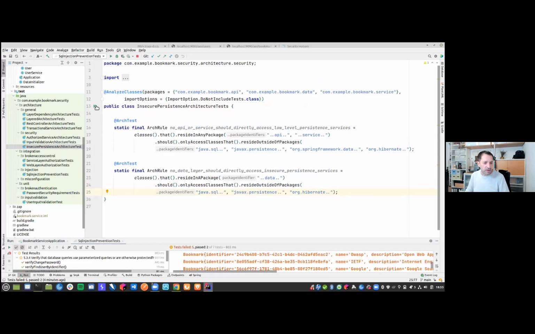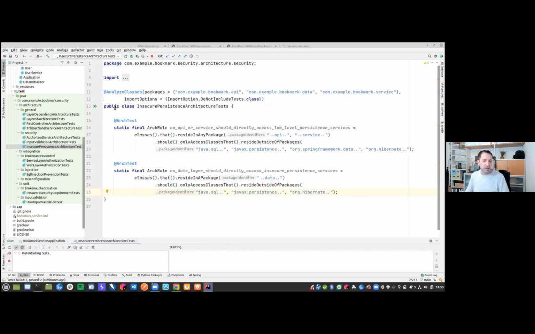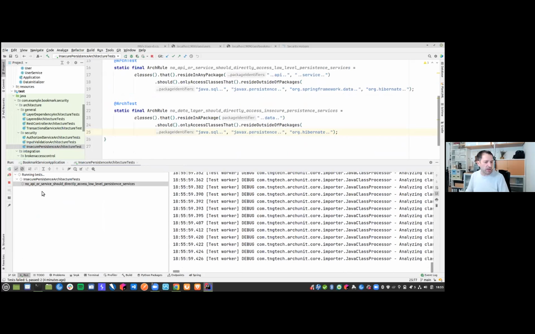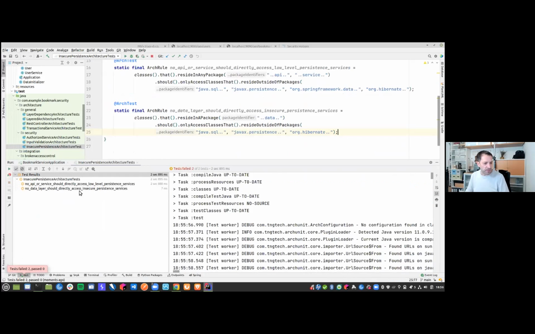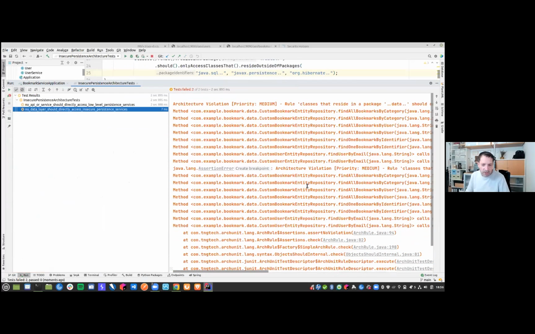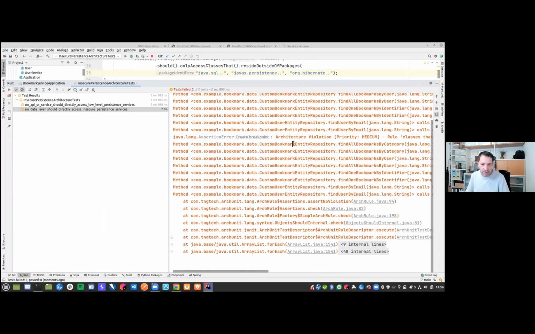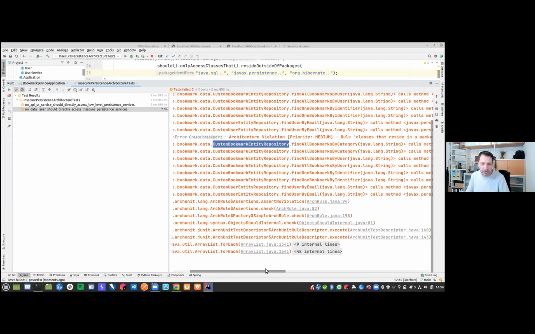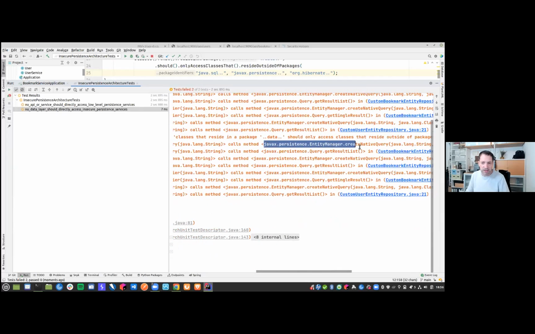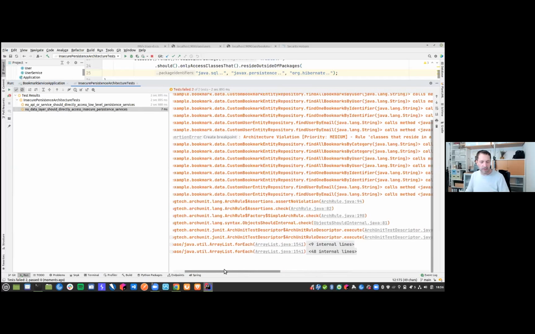And if we just run that test again, that should also fail for our application, because, for example, it detects that our custom bookmark entity repository calls methods like Java X persistence entity manager create native query. So that's detected by that architecture test already. And these are all unit test level.